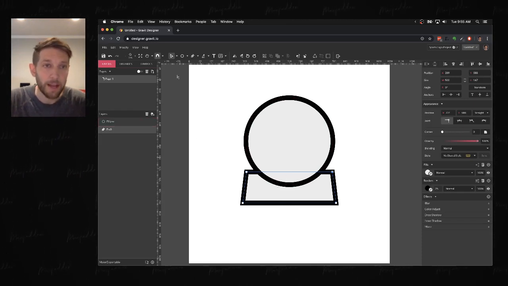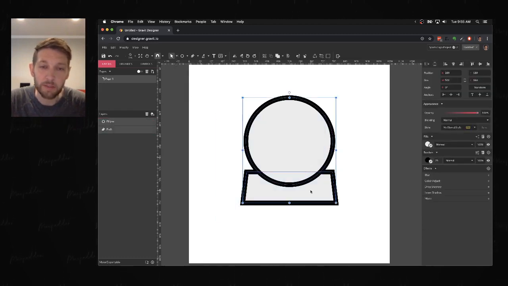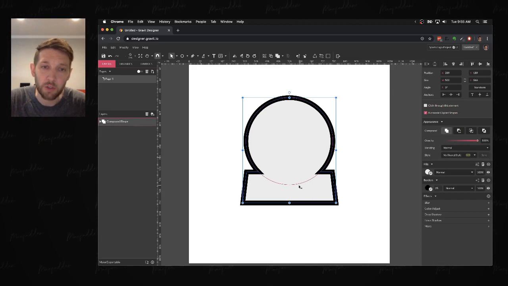That's how I know that I have sub selected, as opposed to just grabbing the entire rectangle. All right, so now I'm going to go back to my pointer tool. I'm going to select both of these objects, and I'm going to use a feature up here that is going to create a compound shape. So it's basically going to merge these two shapes together.